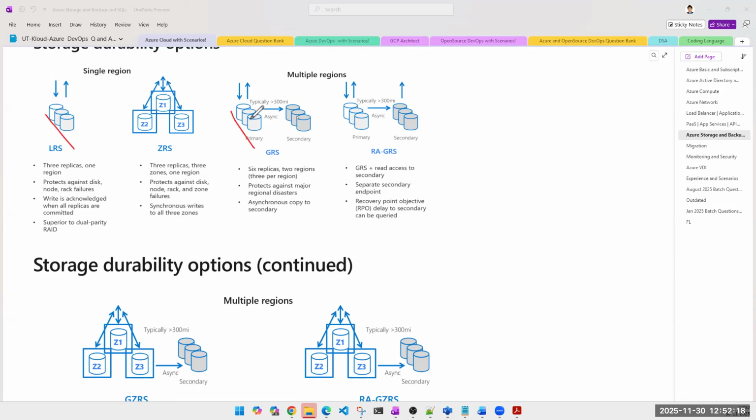What is happening extra here? A copy of these three is being created in the secondary region. That is where I'm getting more redundancy. So even if something goes wrong with my whole region, it says here clearly that it protects against major regional disaster. Like recently happened with AWS and Cloudflare and Azure, their whole regions were down. Their whole region was down completely. So if a region-level disaster happens, you will still get your services from the secondary region.